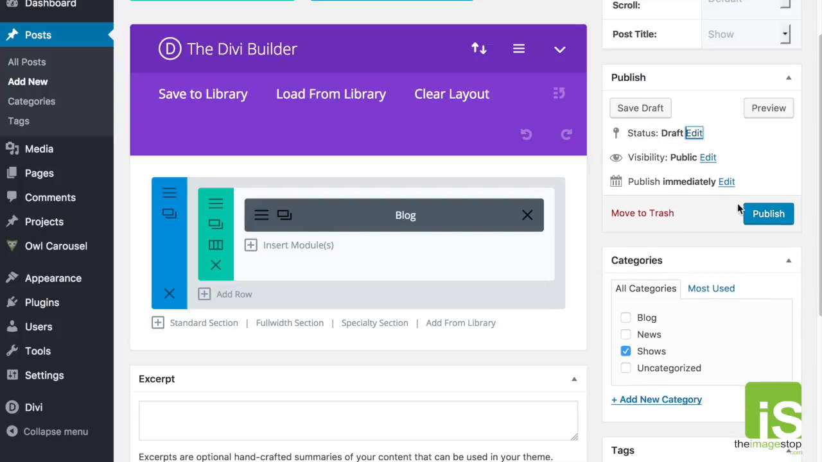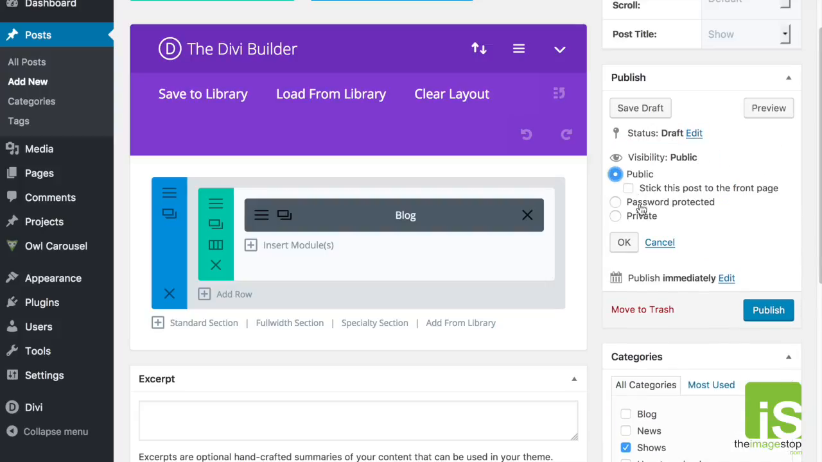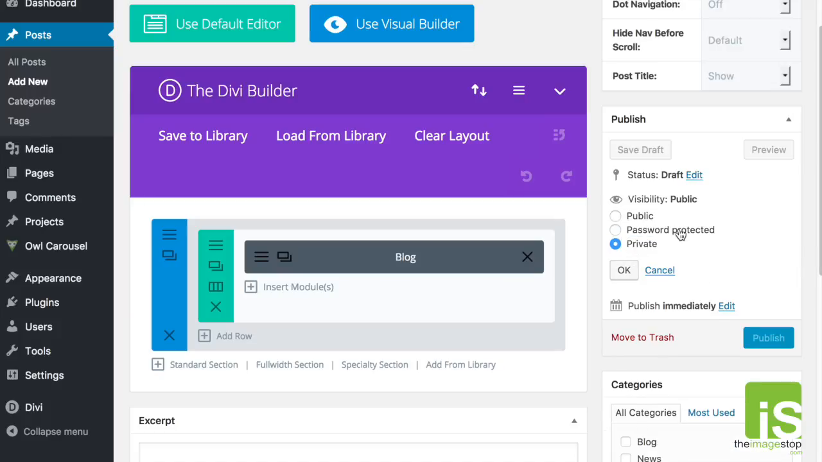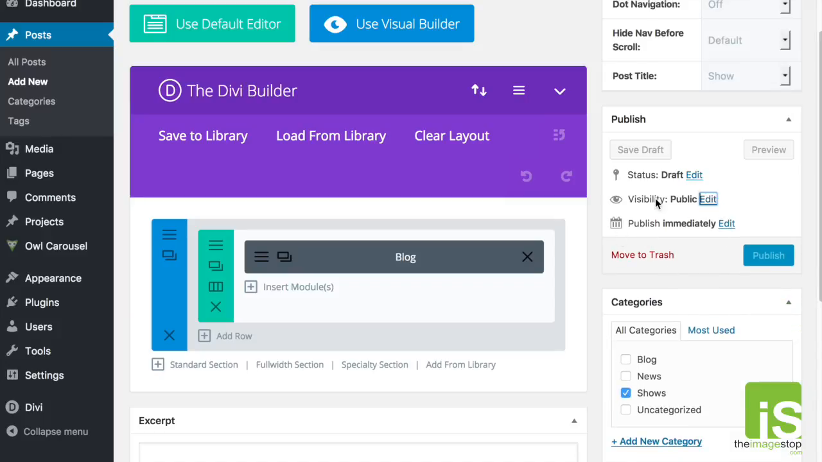Can do that. Visibility, public, you can have private, password protected ones. Look at that. Add the password 123 in there, and nobody can access that until they actually enter the password on that page. Kind of fun. Or private. That's where only logged in users can access. In this case, we want this to be public.